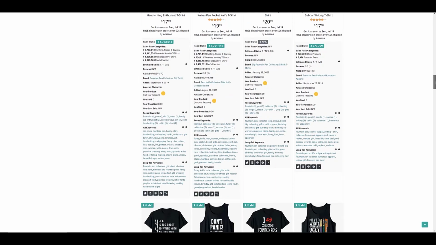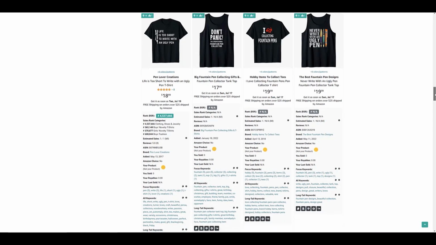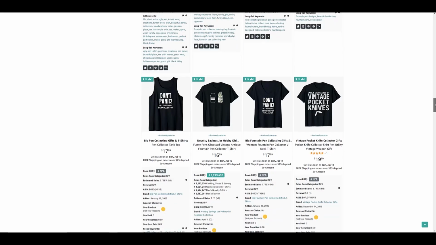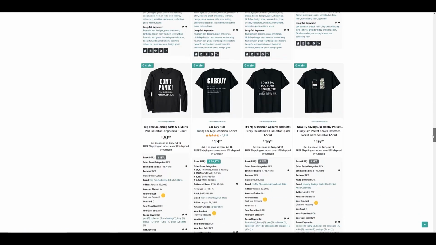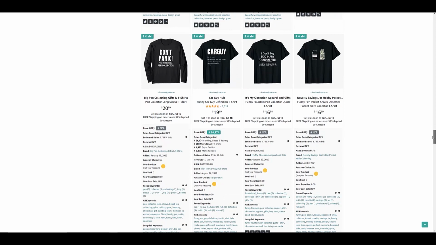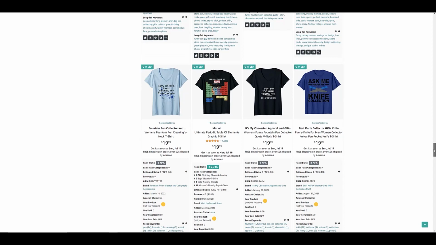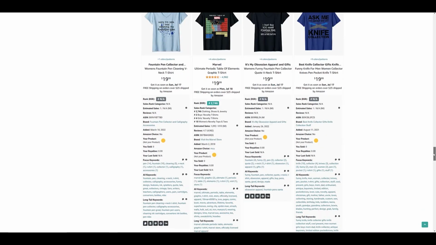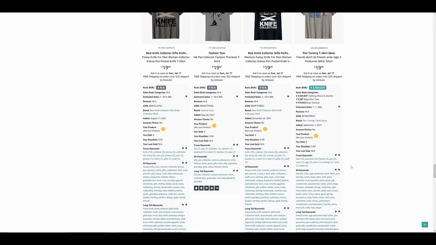And then we are also looking for other things that we can make a list of. So they have vintage pocket knives collection. So knife collection is one thing, and vintage pocket knives collection is another. Now at this stage, what I would usually recommend is to take note of something that is more unique, something that is a little bit different from all the general shirts you are seeing here.